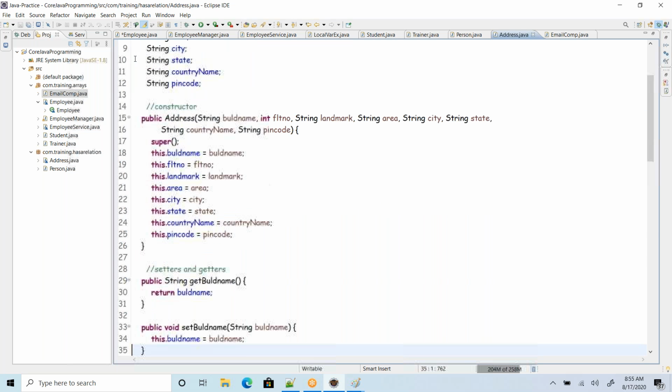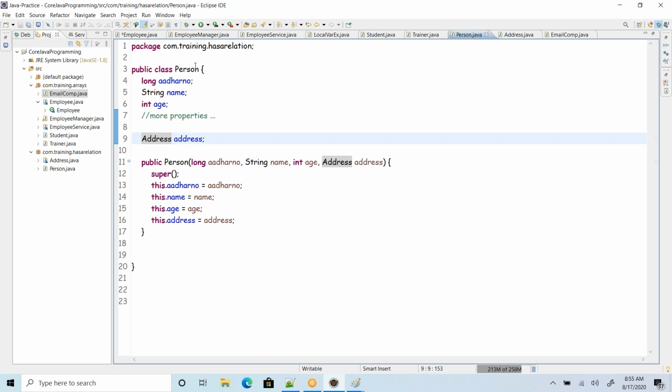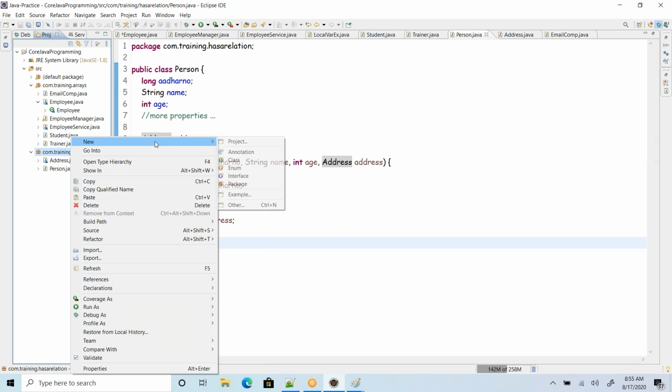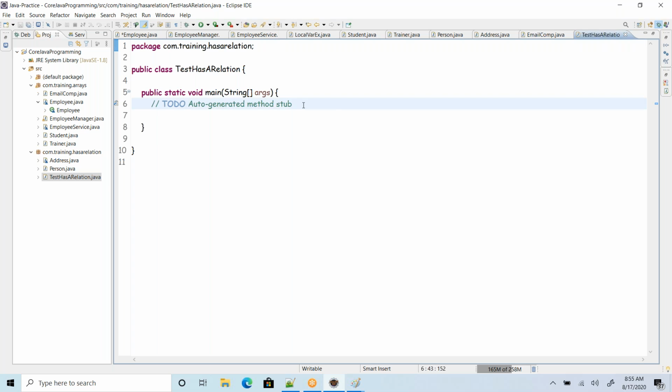The address class has just the properties of address, setters, getters and constructor. Now if you look at person, it has person properties and also person address. Is that clear? Now I'll write the main class. So, test has a relationship. This should have a main method, because I'm going to execute this one.